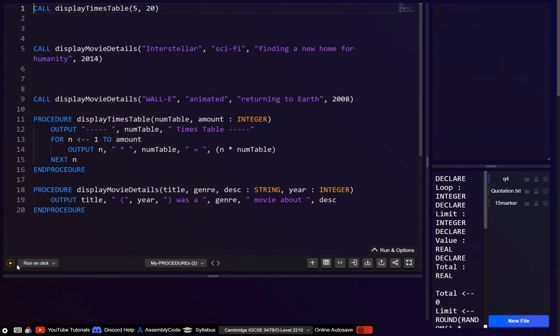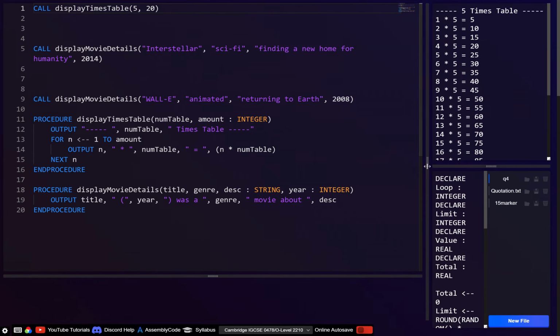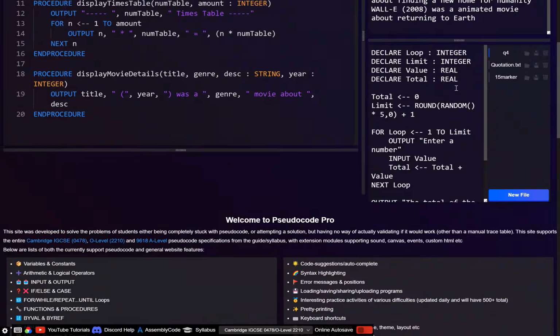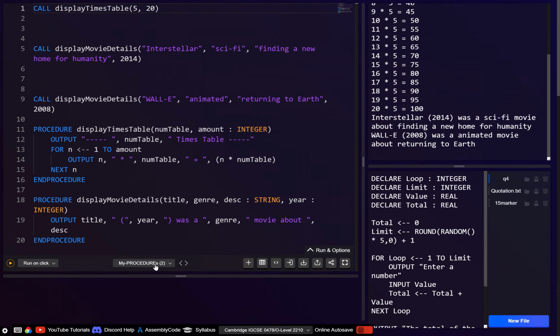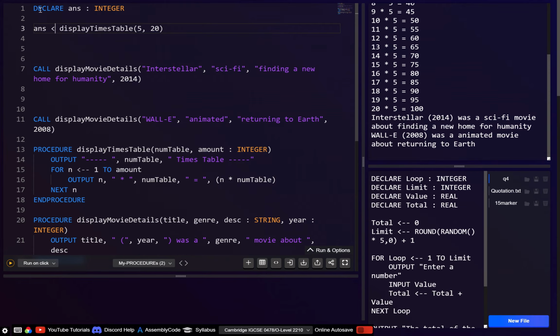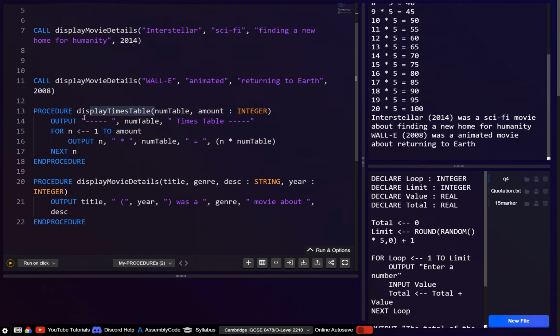And then, of course, if we run that, we can just see what that does. And you notice that a procedure is not returning any value. We can output a value, but we're not going to actually return a value. For example, we couldn't declare answer as an integer and then assign it the value of this, because this display times table is not actually returning anything.